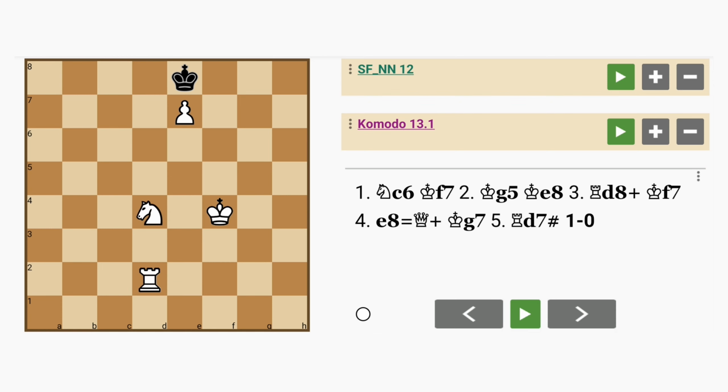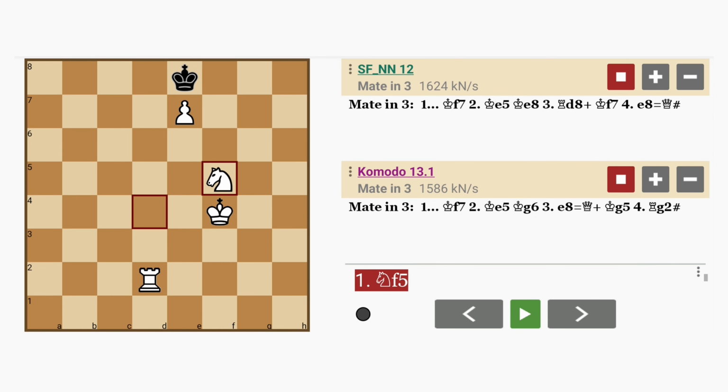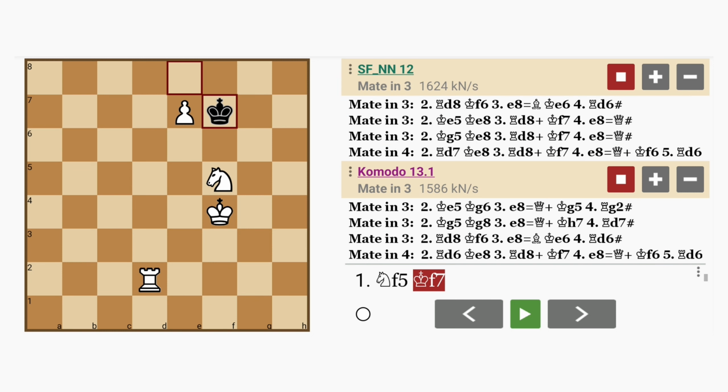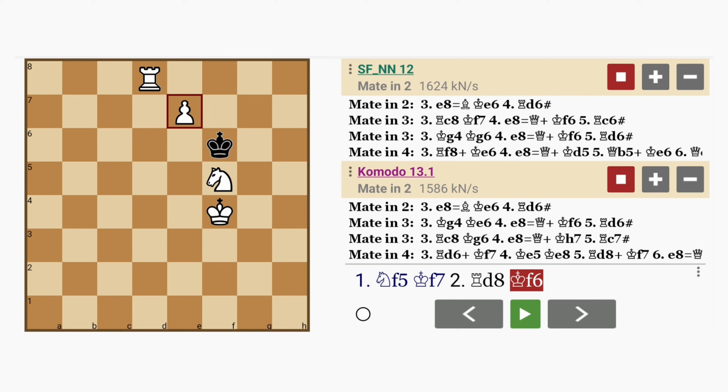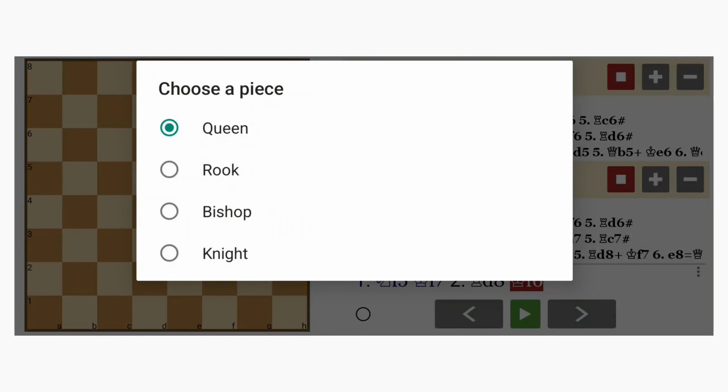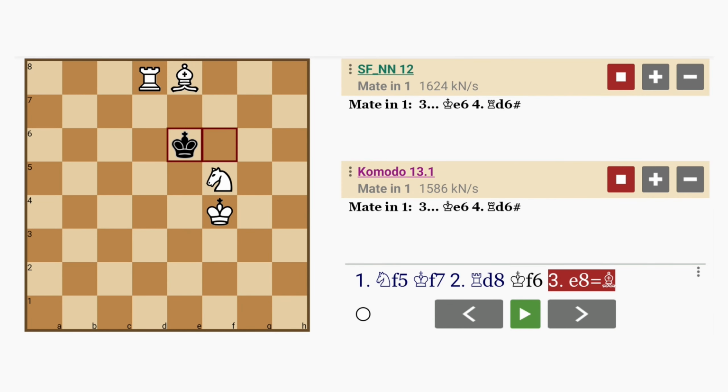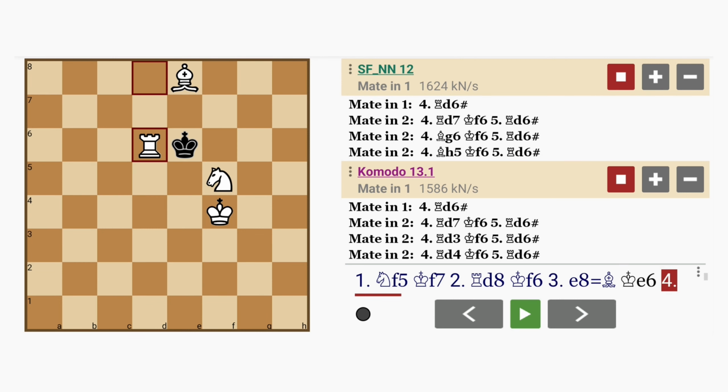But there is a better way. Let's take a look. Knight to f5, also defending the pawn. Notice how the king only has one move here, which is king to f7. And then there are a few ways to proceed. But if white chooses to proceed with rook to d8, and if black responds with king f6, here is where the underpromotion to bishop is necessary to avoid a stalemate, king to e6, and rook to d6 mate.